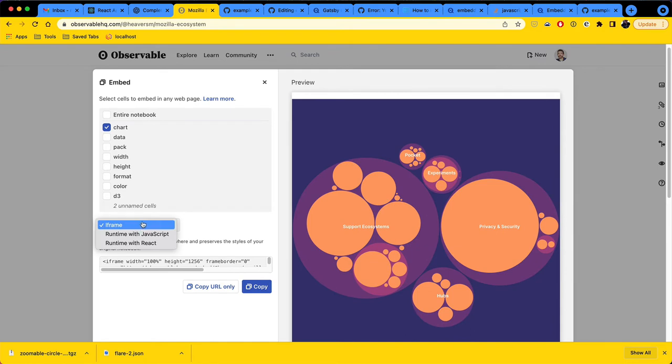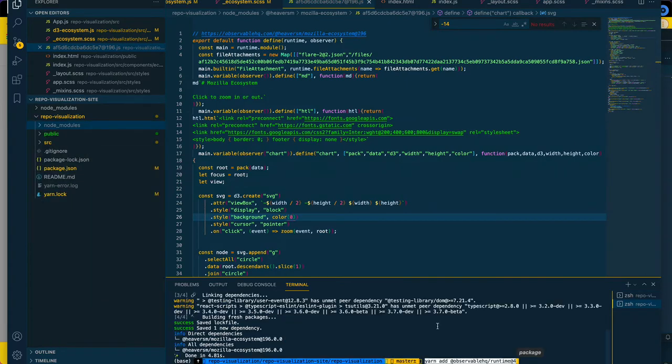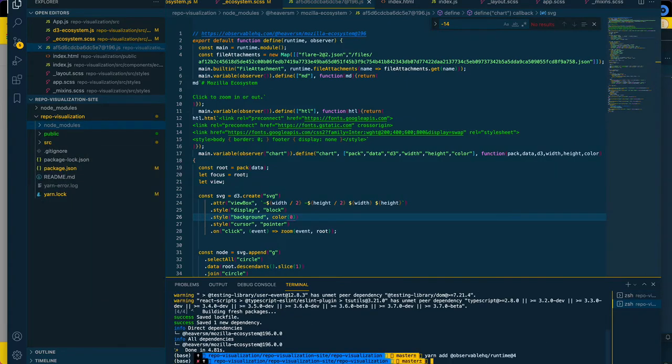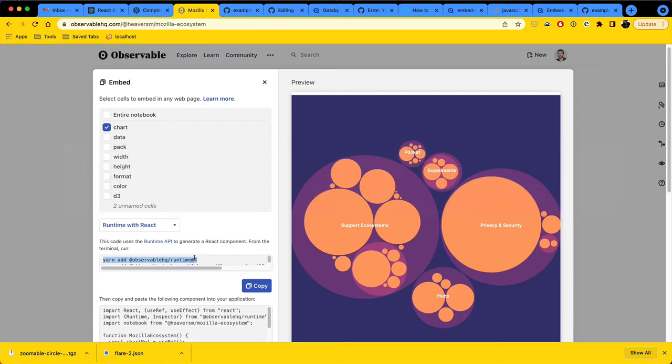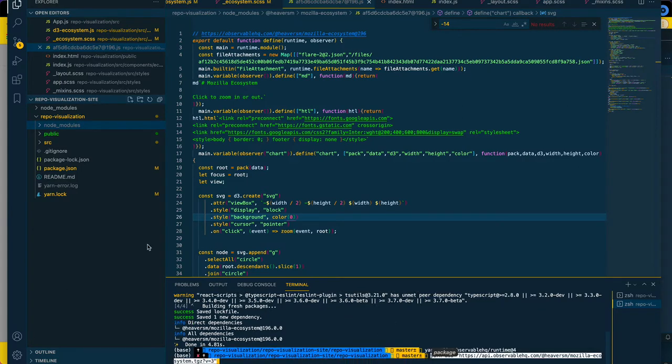And here in the dropdown, there's a runtime with React. So I'm using Create React app. I'm going to choose this. And so the first step is it tells me to run these yarn commands, right? Or if you're using npm, you could use npm. So I would just run each one of these commands in my terminal. I've already run them, so I'm not going to do it here. That's the first one. This is the second one.